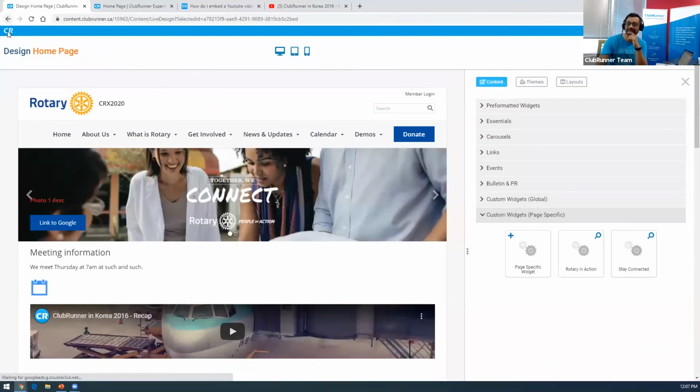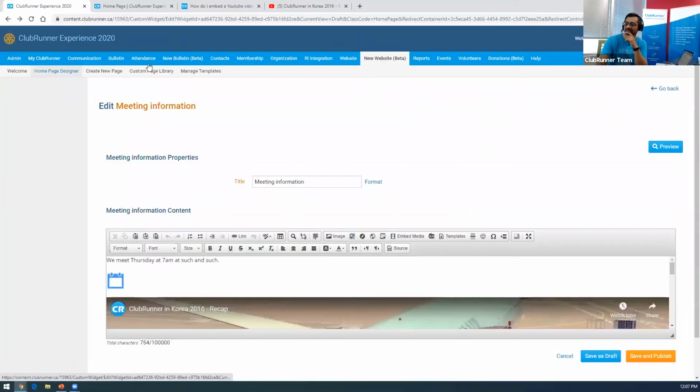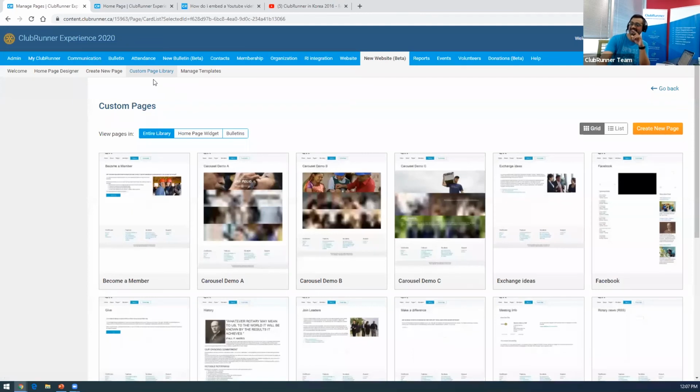I'm going to click the back button. I want to go back. I'm going to click New Website Beta. Instead of clicking Homepage Designer, I want to click on Custom Page Library. Okay, so I want to talk about this. If you haven't seen this, this is really key as well.